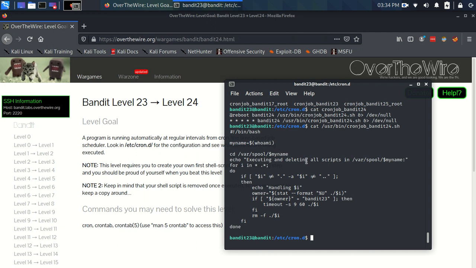And then for each of those files, it's going to check with this if statement. It's going to check if the variable i, which is the file name, is not equal to a single dot, and it's not equal to two dots, which is just saying we're checking that the file we're currently working on isn't one of the two special files that point to the directory we're in and to the directory above. If it's not either of them, then we execute this block of code, right? We're going to handle the file. We get this echo message. We put in the owner. We can just look at this and see that it's checking the owner of the file.